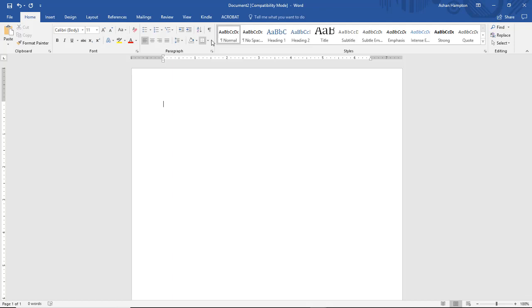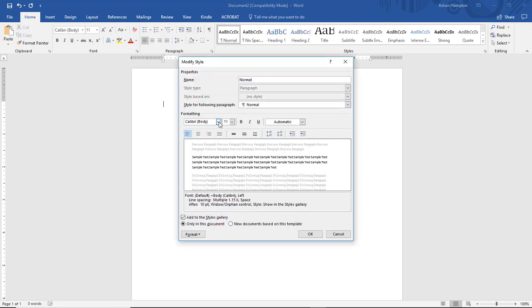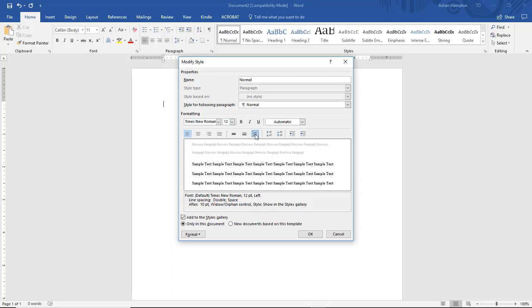Let's make our entire essay in Times New Roman 12-point font and double-spaced. So right here where it says Normal, right-click it with your mouse, click Modify. All right, let's click Times New Roman for the font, click 12 for the size, and let's click the double space icon so that the entire paper is double spaced, and click OK.